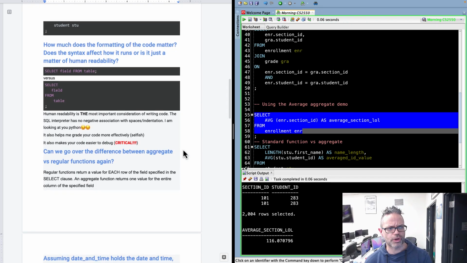The next question students were asking is, how much does the formatting of the code matter? Does the syntax affect how it runs, or does it just matter of human readability? Is there something between a single line statement versus using multi-line statements? And again, human readability is the key.